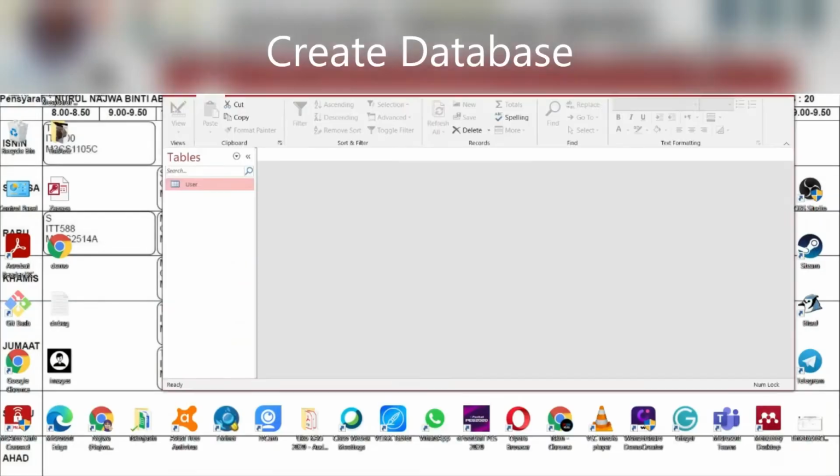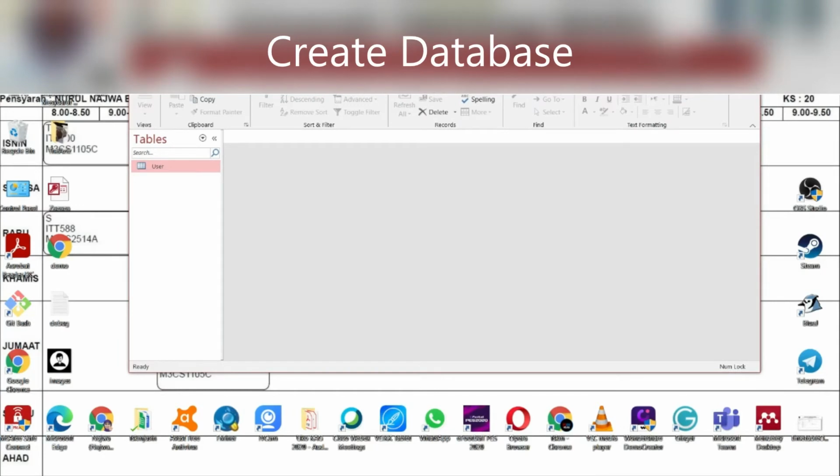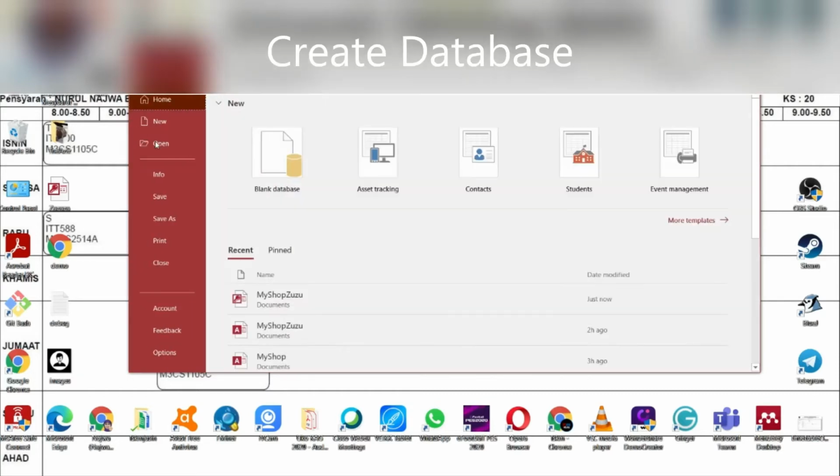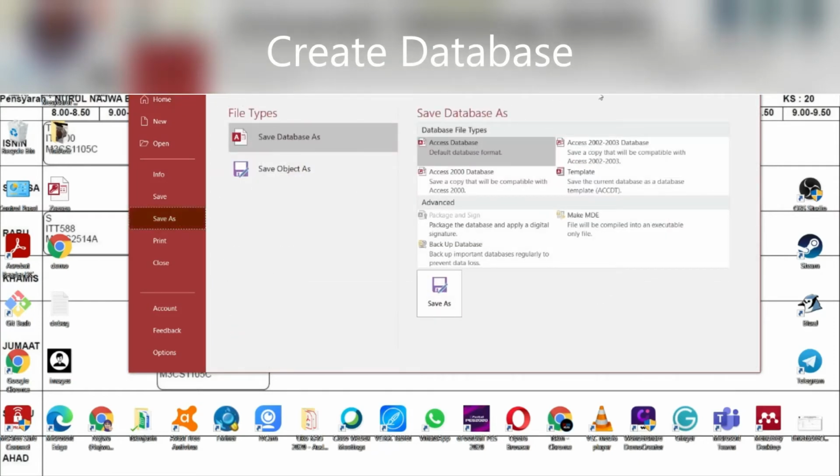When you open Microsoft Access, you create a table. You name your table user. For this example, in this table, I put username, password, student name, student ID, phone number. This is just an example. Then you need to save your file as Access 2002-2003 database. Then save your file.